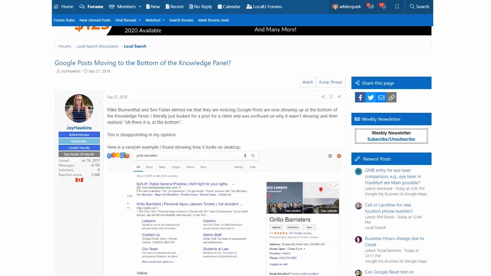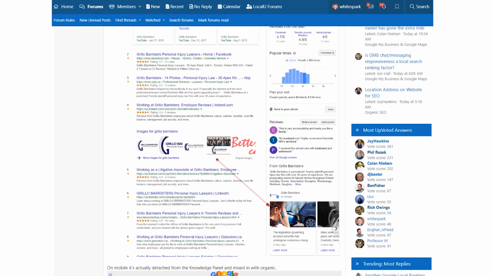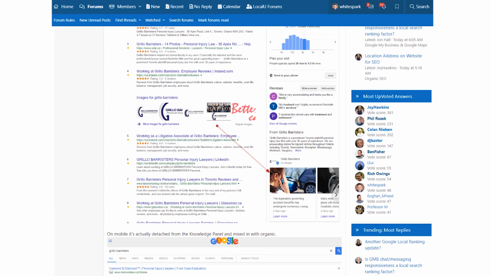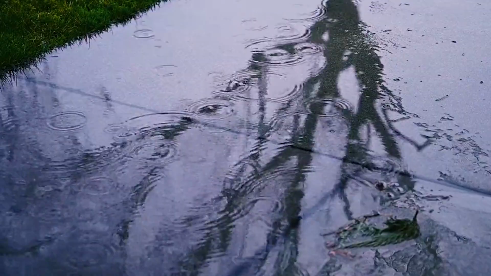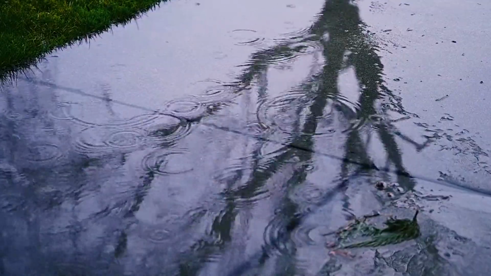So it was kind of like Facebook posts, and they had great visibility because they were front and center on your business listing. Well, in September 2018, they removed posts from that nice placement right under the business info and dropped them way down to the very bottom of the business profile. So Joy Hawkins posted about this, and you can see here that it just lost all of its visibility. And so it was a bit of a sad trombone at the time. People were not too happy about that.